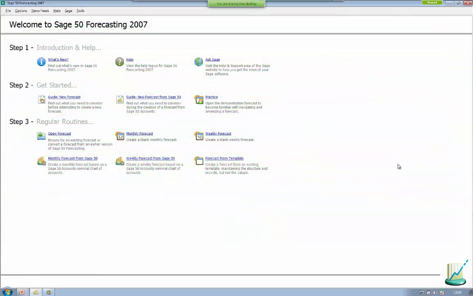So in front of you now, you'll see Sage 50 Forecasting 2007, which is the most up-to-date version of the software. As usual with Sage software, we give you quite a lot of help in your initial welcome screen. We take you through how to access the help, and also we have our Ask Sage directory on the website. So if you have an existing login, you're able to log in and view the Ask Sage articles, which are really in-depth knowledge base articles on specific areas within any of the Sage software that you use.